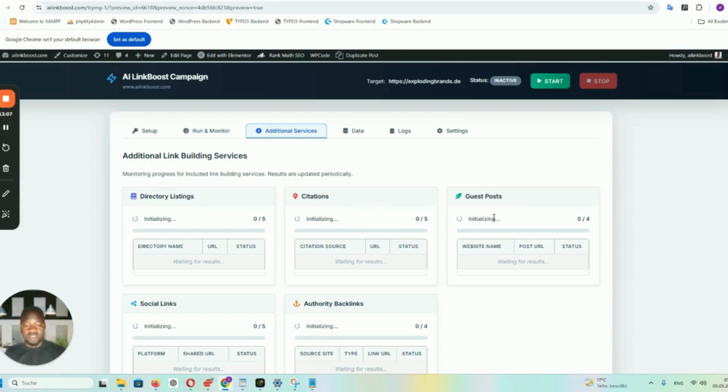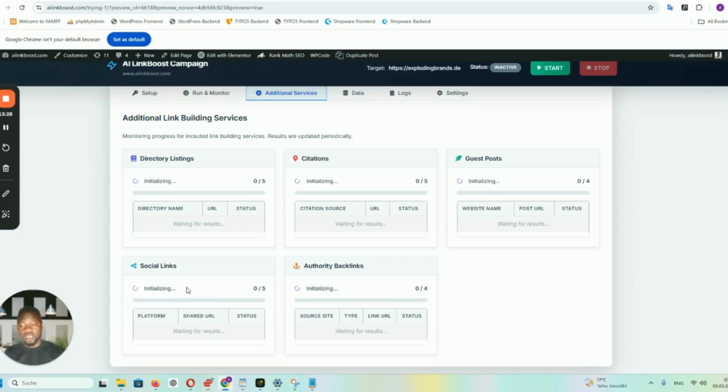Also, we have here guest posts. So if you are a guest post guy, you want to build thousands of backlinks with guest posts, because guest posts also help you to build a strong brand online. It also works like brand mentioning using guest posts. So we have directory listing, citation, guest post, and here we also have social links.